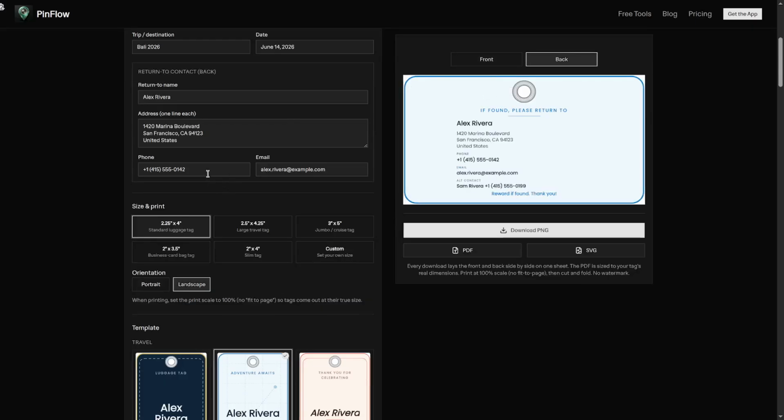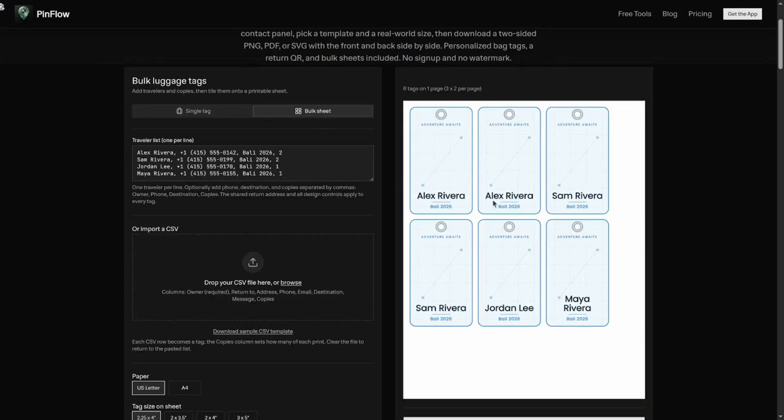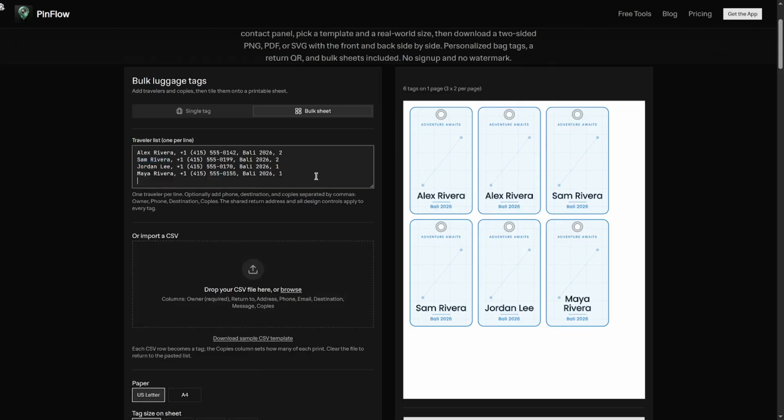You can generate it in bulk. For example, currently for Alex, 2 tags will be generated. For Sam, 2 tags will be generated. You adjust these values based on your needs, one by one for each one. The number of tags you want, your phone number, and every single parameter can be adjusted via these input fields.